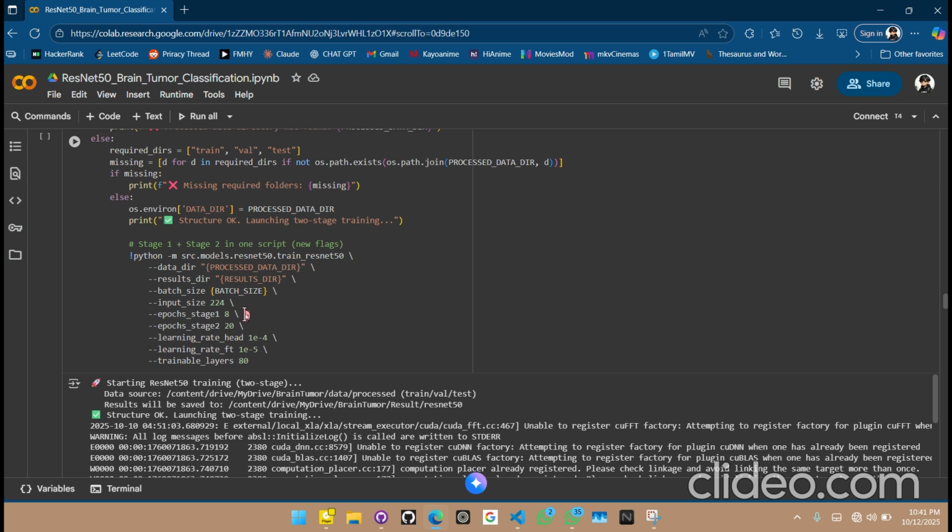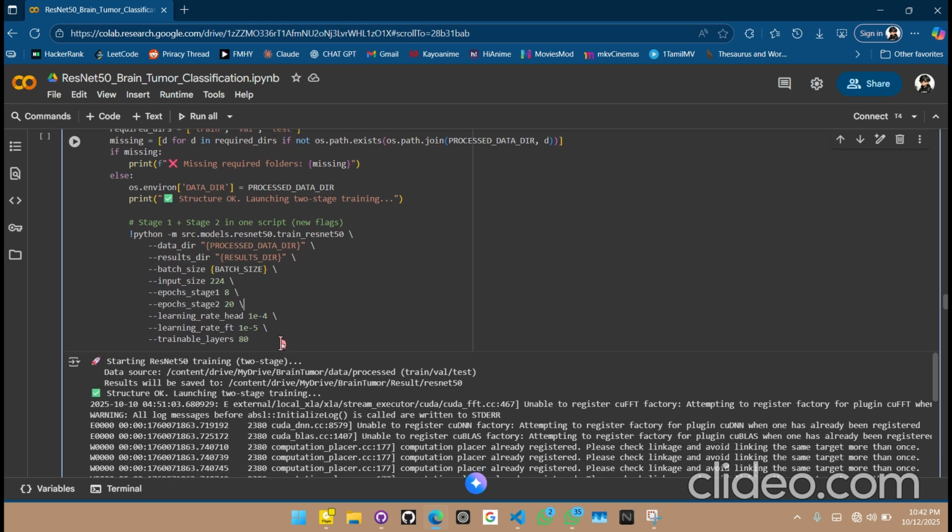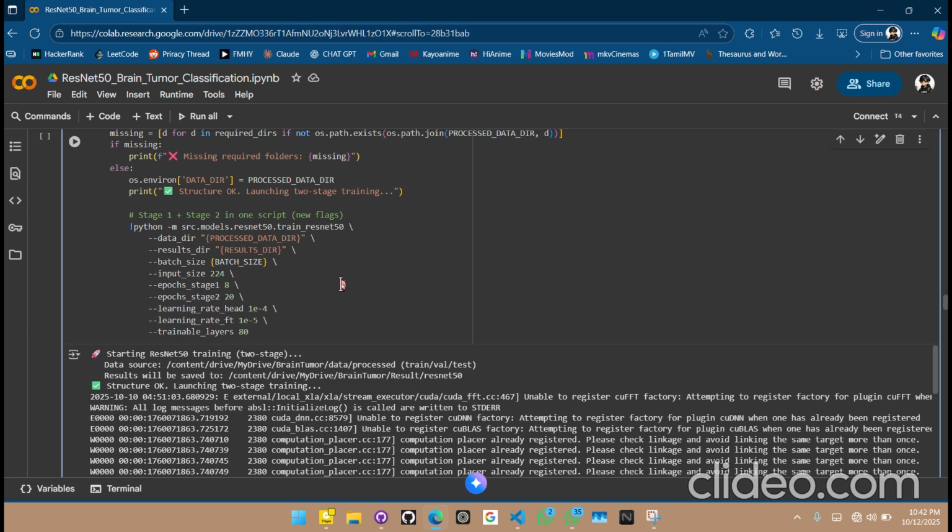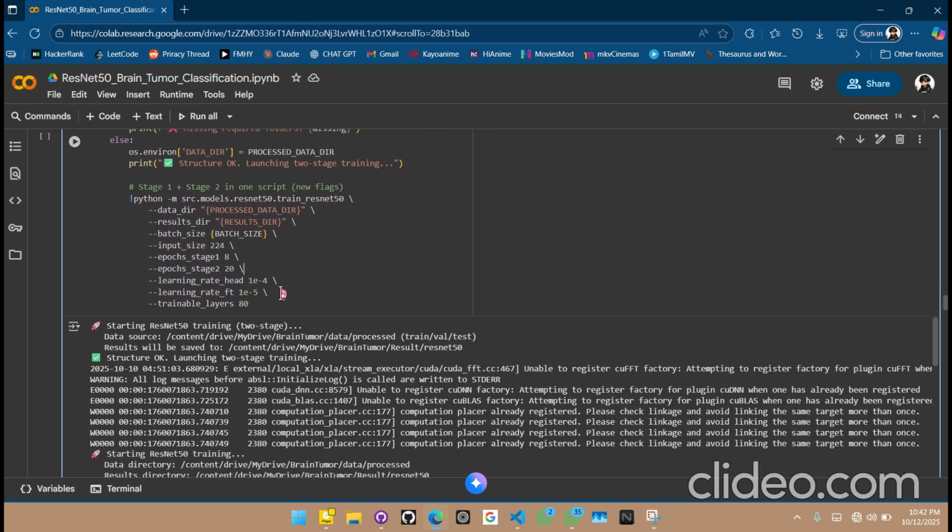We train the first stage with 80 epochs, and the second stage is for fine tuning the deep layers. Unfreeze the last 80 layers of ResNet 50 and fine tune with a lower learning rate. This adapts the model especially to brain MRI images. And this two-step approach prevents the pre-trained weights from being corrupted early on, leading to better final accuracy.